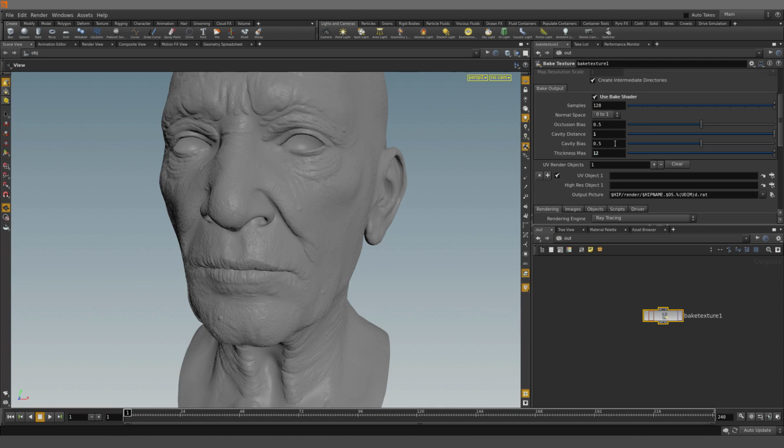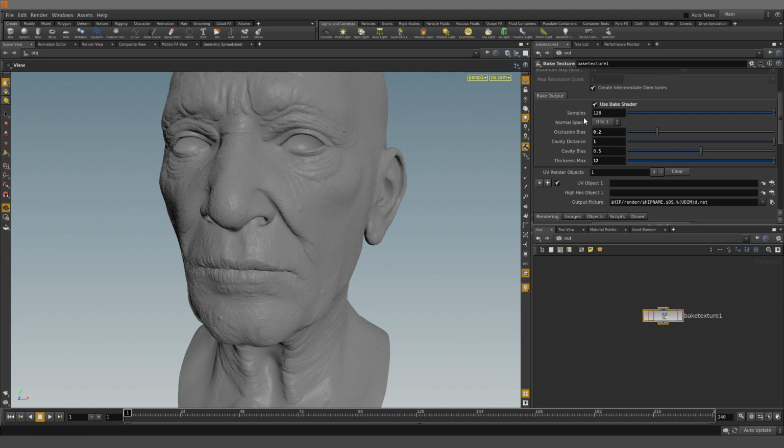What we'll do is set up a few of these inputs here. The samples here control the number of ray trace samples that are being used for things like occlusion. For the normal space, we want to keep 0 to 1, let's say. We'll set the occlusion bias, which just biases the actual final occlusion value to, say, make it a bit darker than it normally would appear.